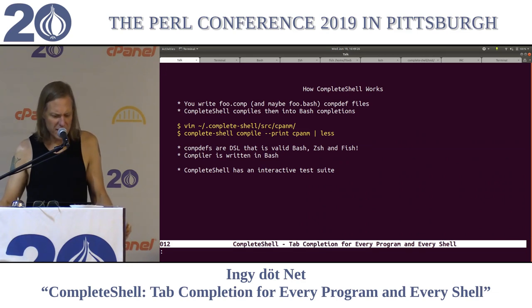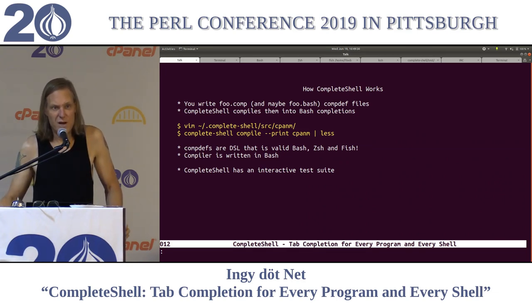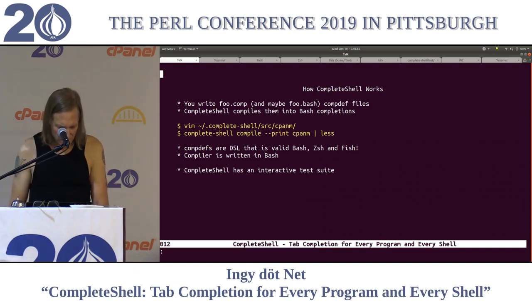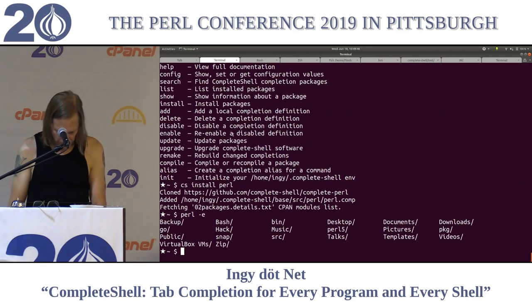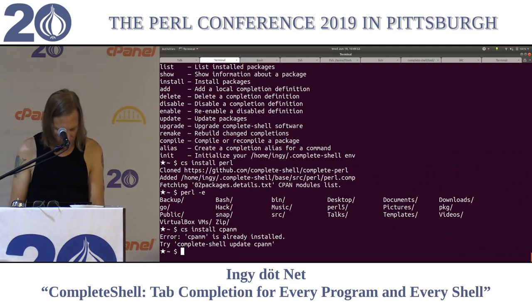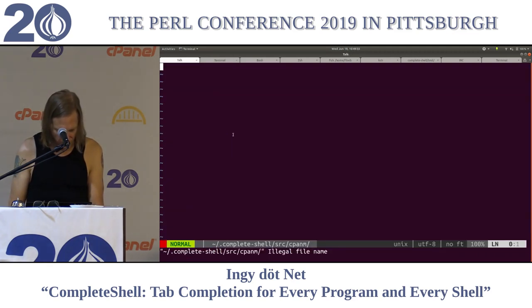Okay, so basically you write these foo.comp files, and sometimes you need to call an actual function to get data. This DSL doesn't do it all. Let's look at, it says it's installed. Oh, I know what it is.